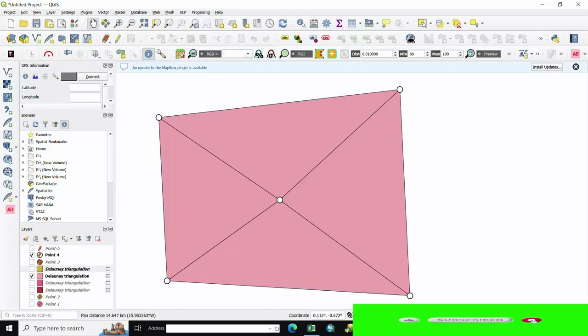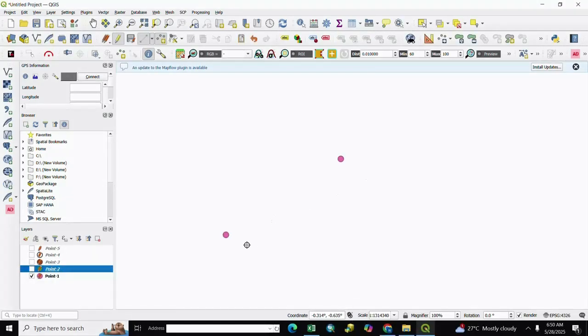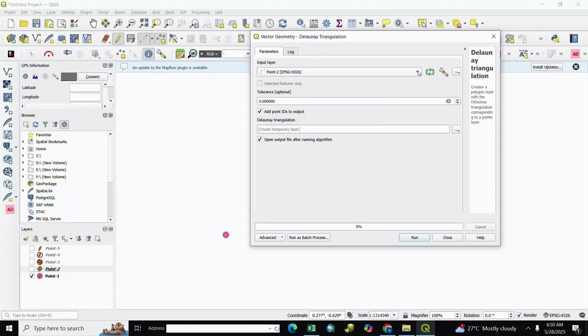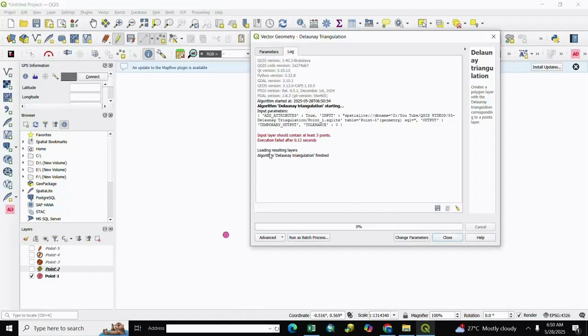So let's start. Here is our point 2. For Delaunay triangulation, meaning creating a triangulation, we go to the Vector menu, then Geometry Tools, and select Delaunay triangulation. After it we select the layer, first the point layer, then the selection, we run it and we get an error: input layer should contain at least 3 points, meaning a minimum of 3 points is required for triangulation.